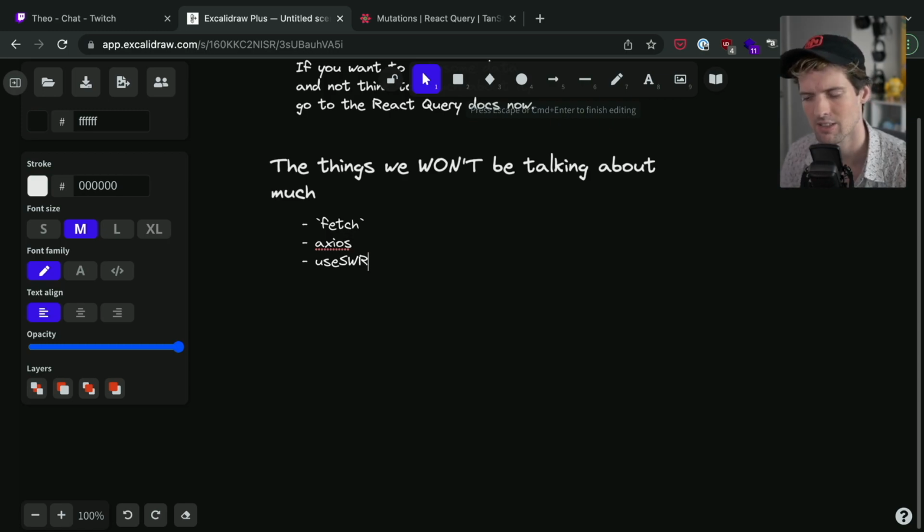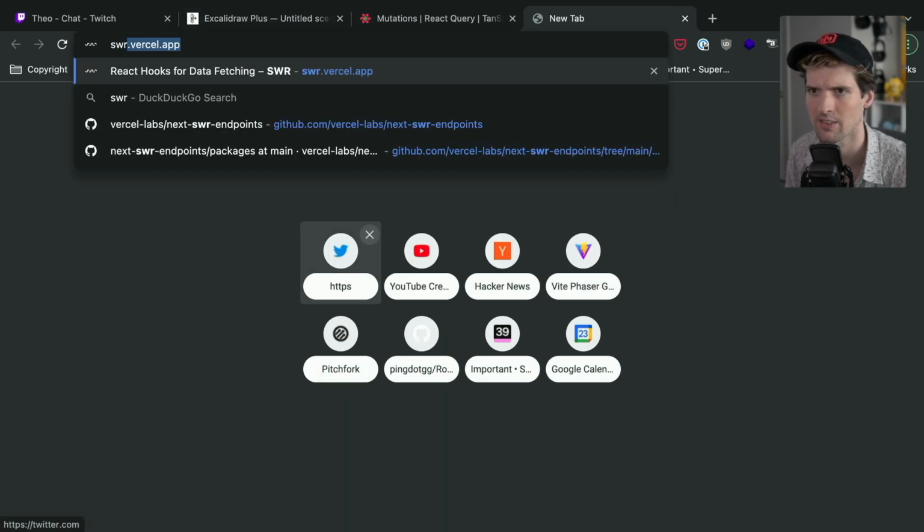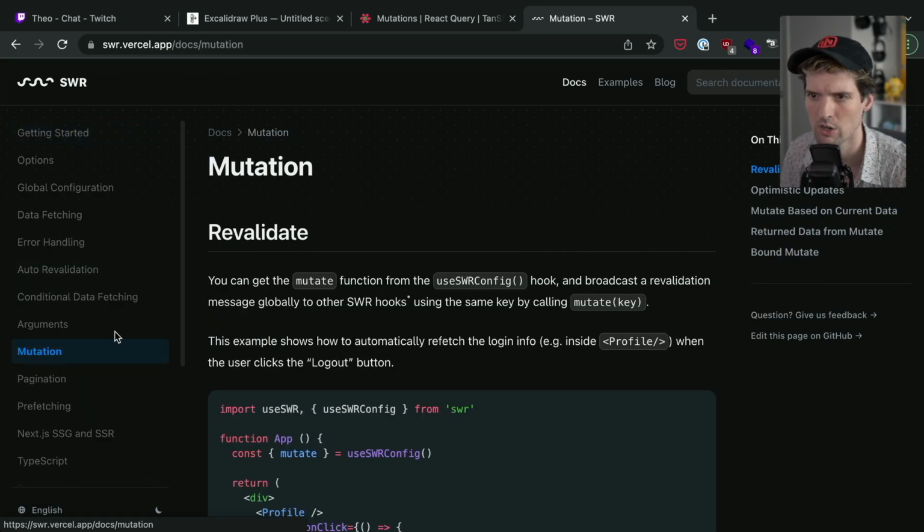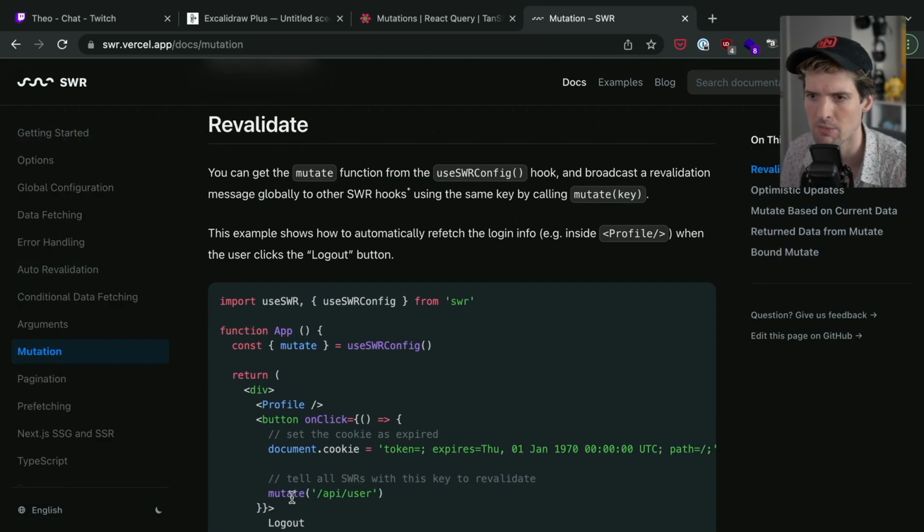Somebody said that SWR does do mutations. No, if it does, then that was a very, very recent change. They have the word mutation here, but this is for mutating a cache entity locally. This isn't for firing an asynchronous user-driven event because a user clicked a button and that posted something that has a data state. There is no real sense of mutation. They should not have used that word for this.